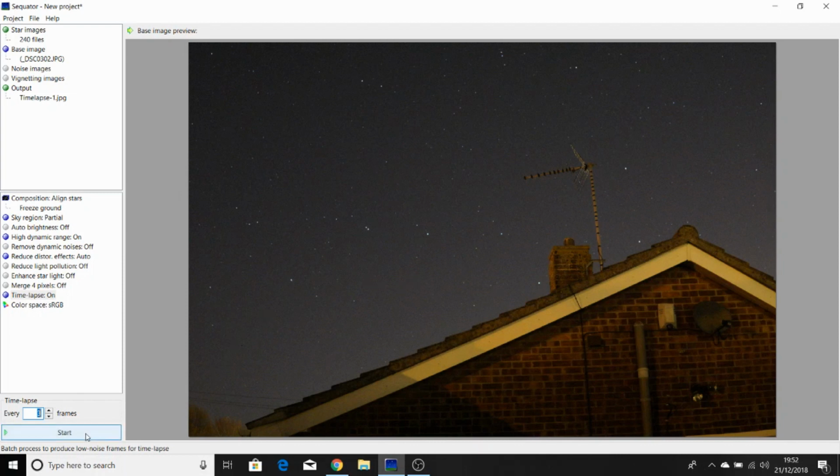for our time lapse. Even though you're stacking 3 frames together, you're not reducing the number of images you're preparing for your time lapse. We started off with 240 images and we will finish up with 240 images. And then click start.